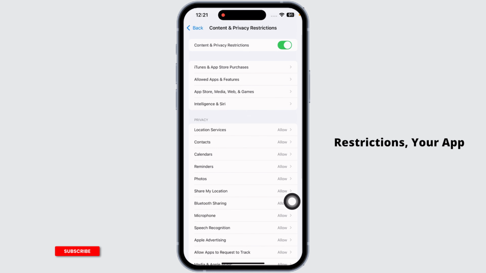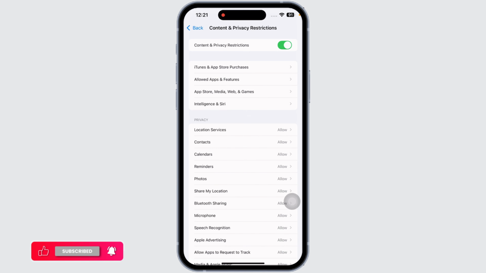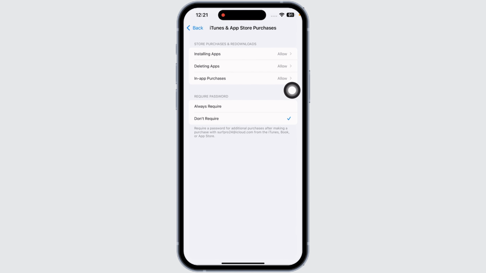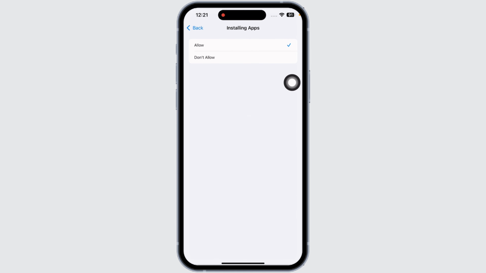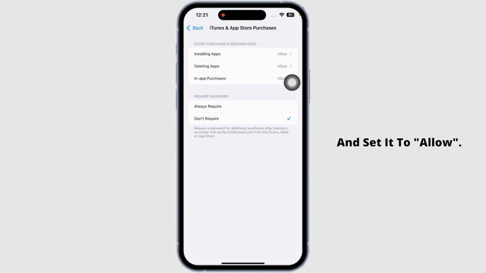Due to some restrictions, your App Store might be missing, so you have to fix this issue by customizing these settings. Click on the option iTunes and App Store Purchases. Here you're going to find the sections for installing apps, deleting apps and in-app purchases. Open each of the options and set it to allow.